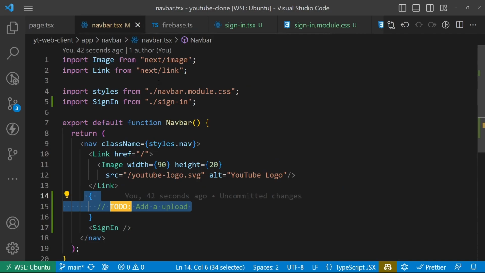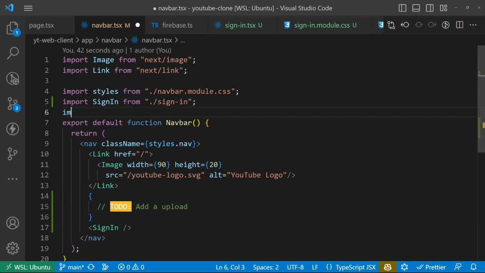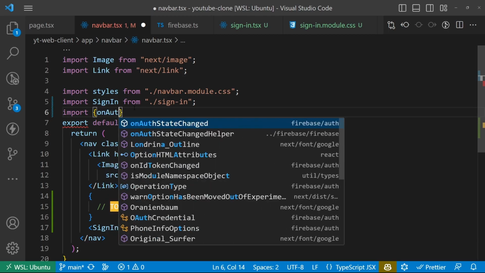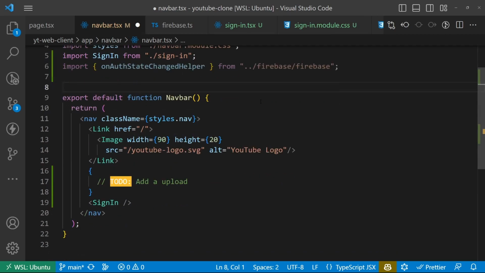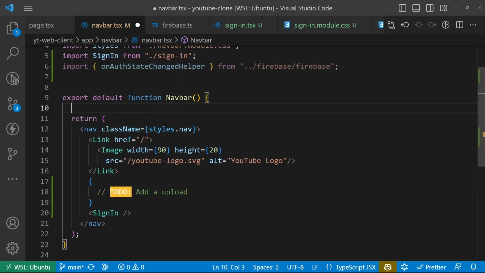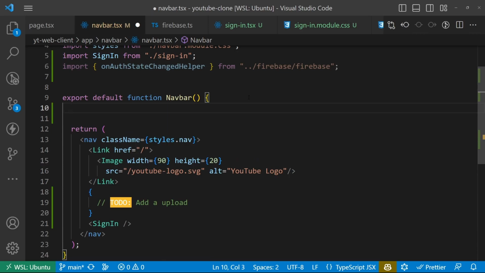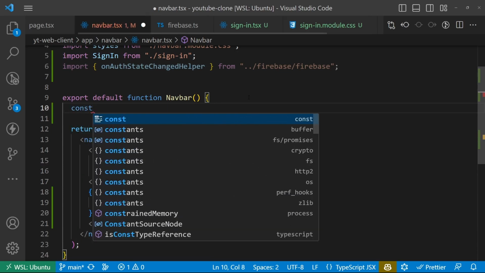In this navbar component, I'm going to import the function. I already forgot what it was called, on auth state change. Yep. And it's the helper function, not the original function. We're going to import the helper here. And the way we're going to use it is going to be with two React hooks. One is going to be the use state hook.